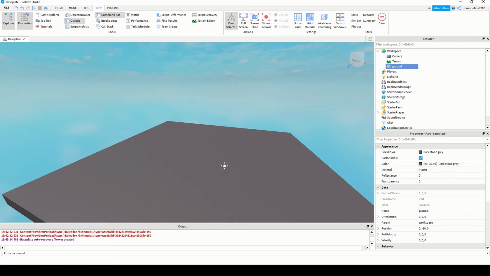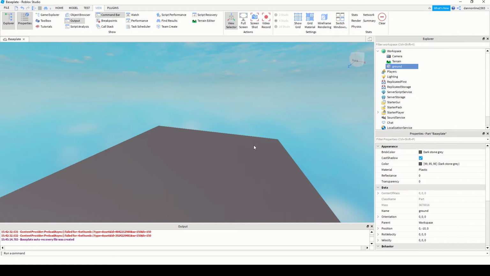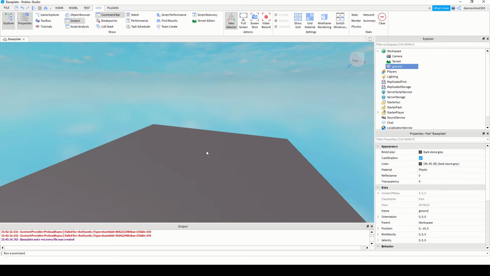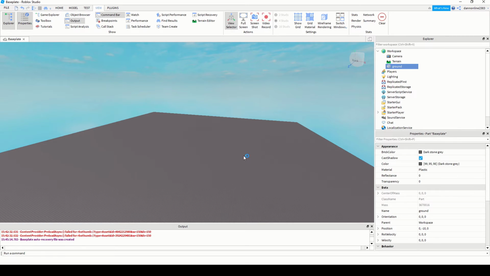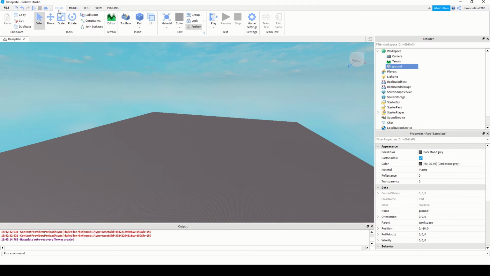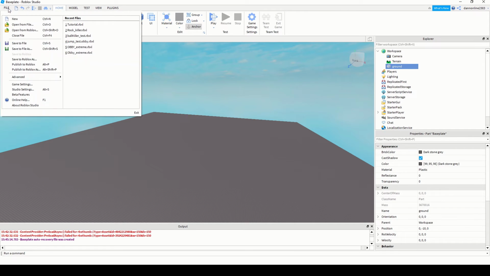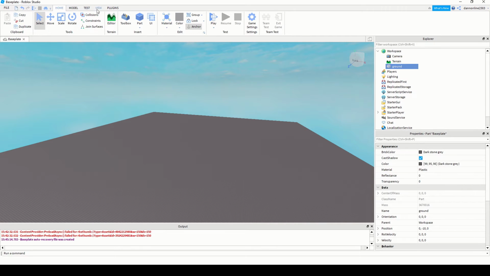For example, what I'm talking about is this: what you see here is already playable, meaning you can play around on our ground. The way to test it, if you want to test it right now, is to make sure you're in the Home tab. The top is pretty standard, like any other apps. We have tabs that house other buttons, like File to create new, save, and everything. Then here is Home, Model, Test, View, and Plugins.